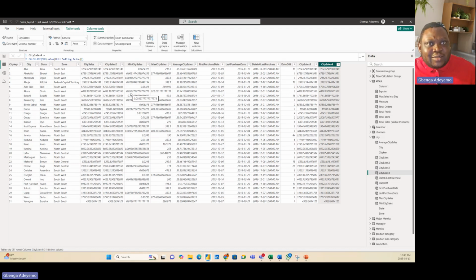Unless there's a need for it to happen, you don't need to create calculated columns like this. You can actually put all of these expressions in as a measure, not as a calculated column.